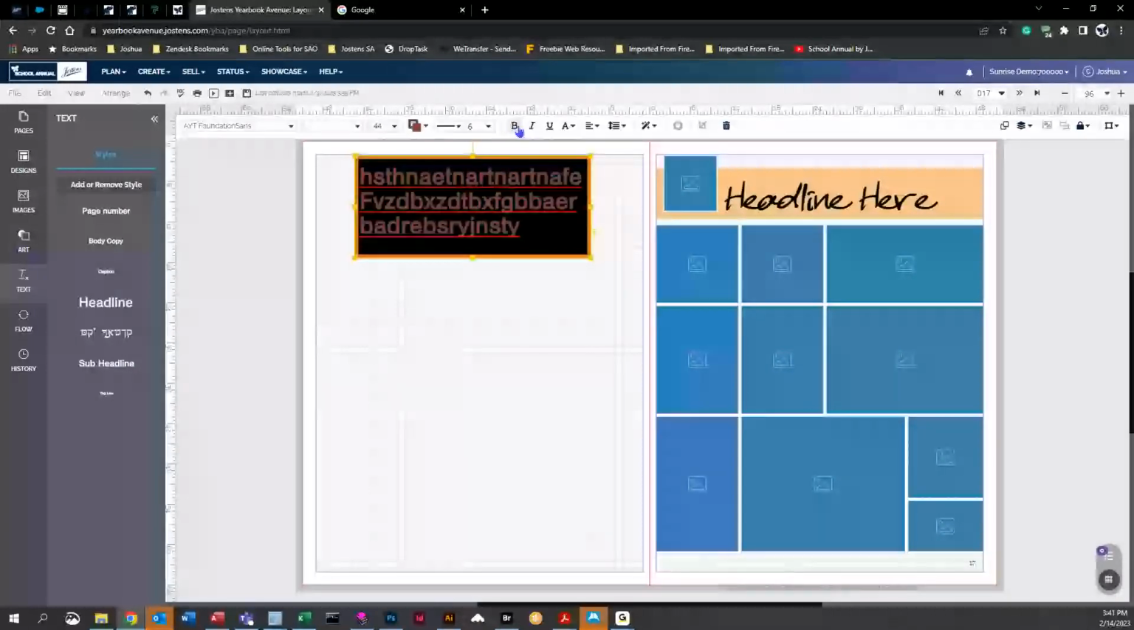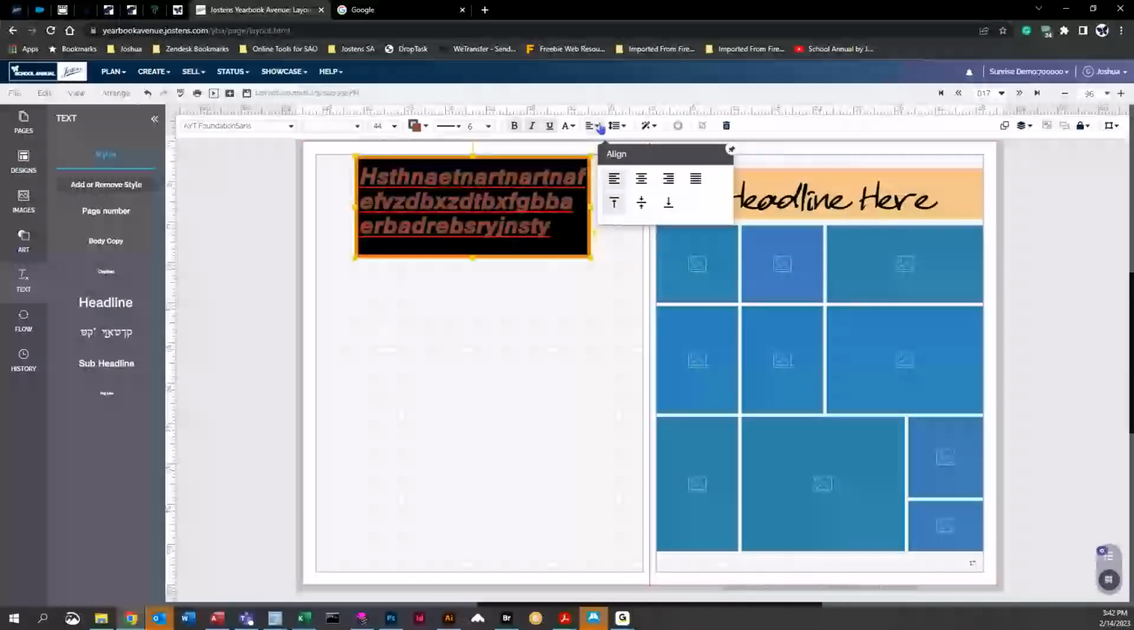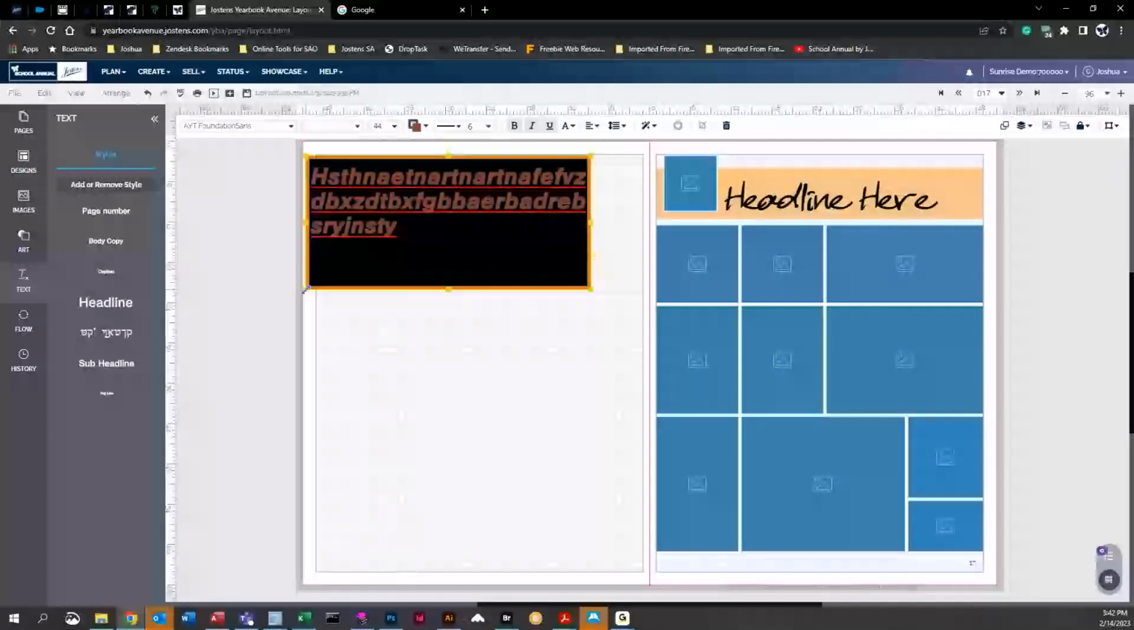Here we have the bold, italic, underline. This right here will change everything from lowercase, uppercase, title case, or proper capitalization. Next, right here with align, we can align everything to the left, to the center, to the right. We can justify it.